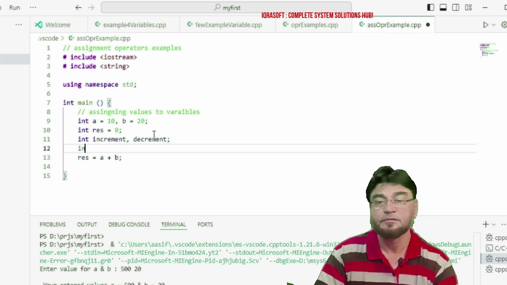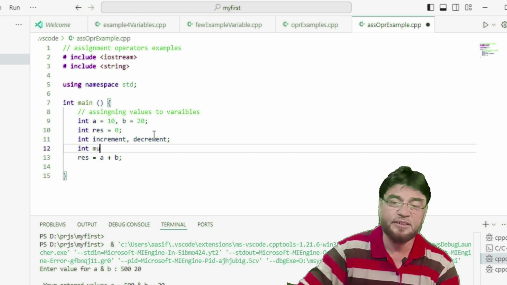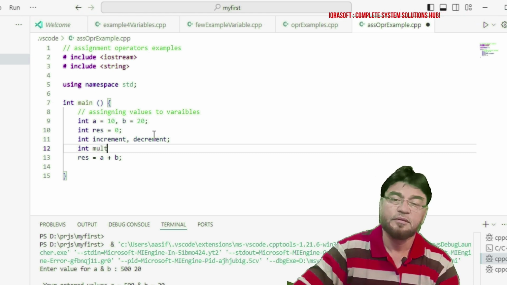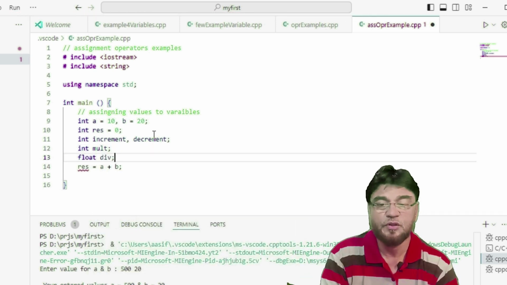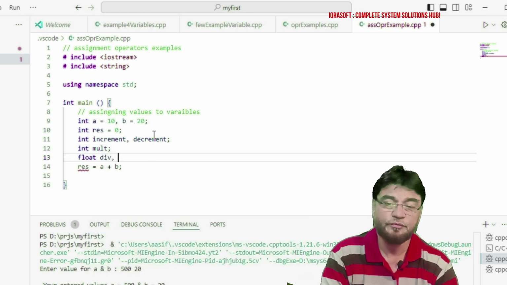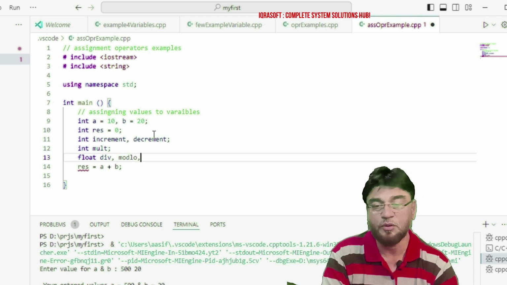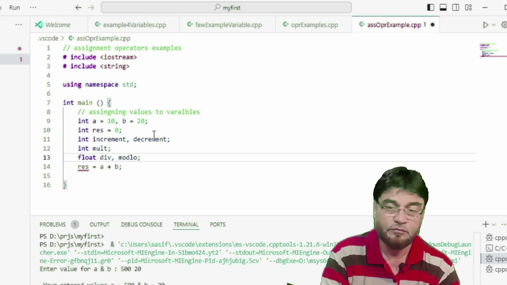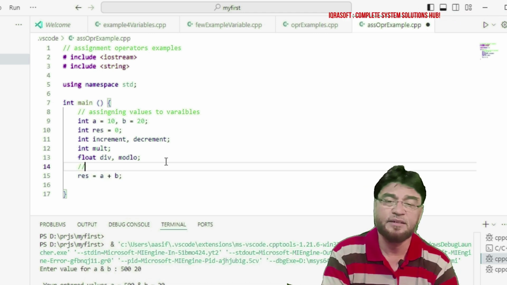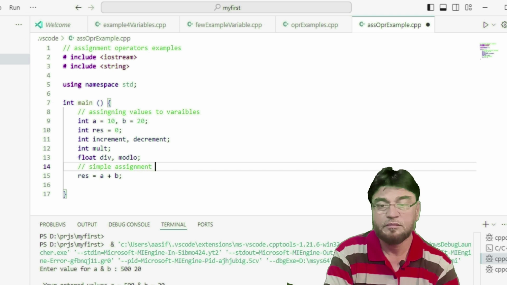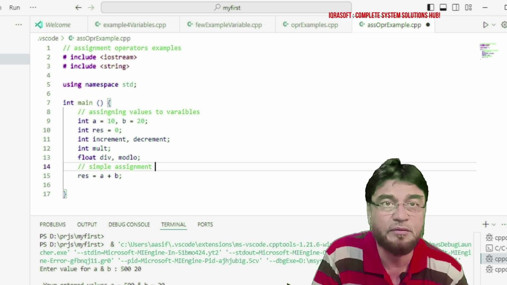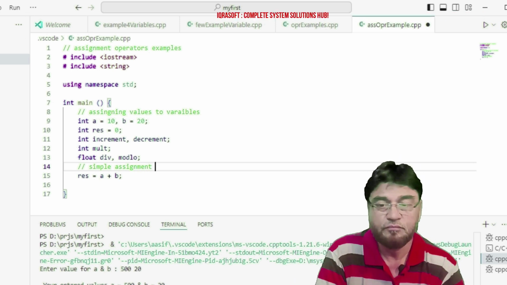Integer multiplication, float division, modulo. Simple assignment, here we are using simple assignment operators.